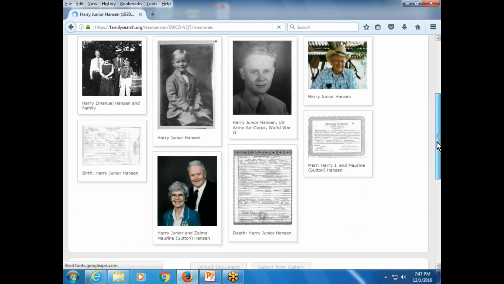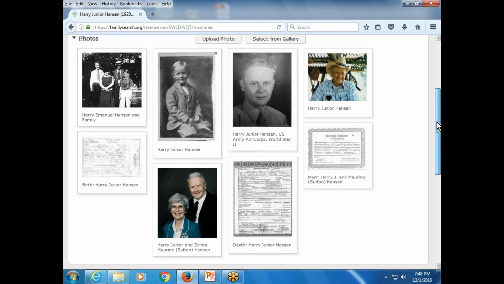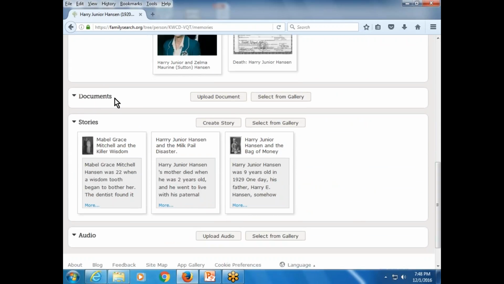Ta-da! That was pretty easy, wasn't it? You'll notice that we've got his birth certificate, his marriage license and certificate, and his death certificate all added as photos. But you can also see that it's possible to upload them as documents if you prefer to do it that way. I know Michael McKinnon, for example, likes to do it that way and tells me that then he can indicate in the document the name of the person he's attaching that document to, which is pretty slick.